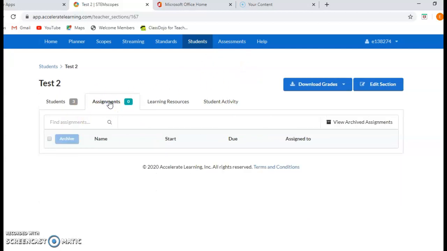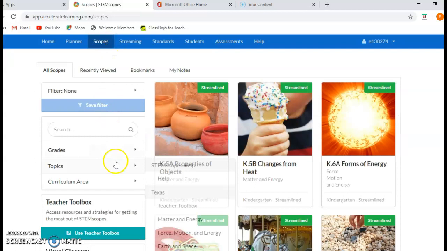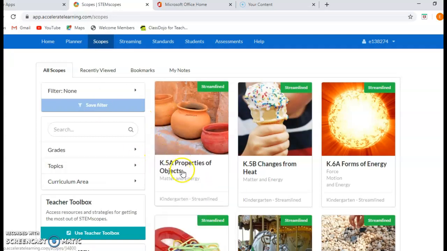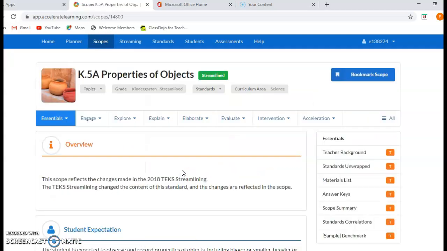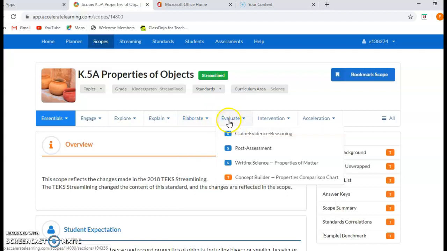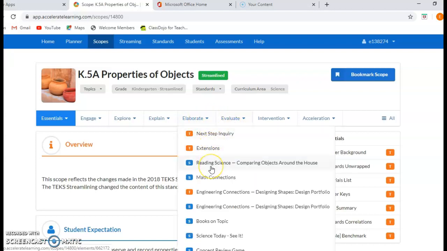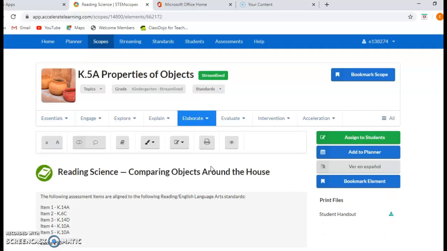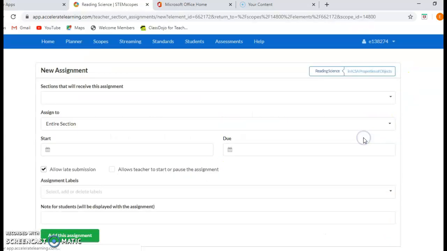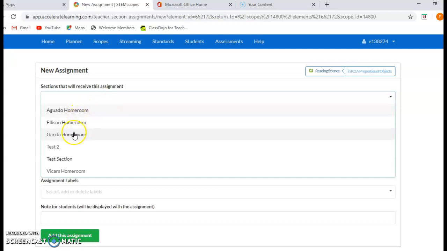You go to assignments, and right now there's nothing assigned. So let's go back to Scopes. Let's go to grade. It's already on kindergarten, so I'll click on kindergarten, and I'll go to reading science, comparing objects around the house. Okay, and then I'm going to put assign to students. Okay, sections that will receive this assignment. Well, pretend like these aren't here.